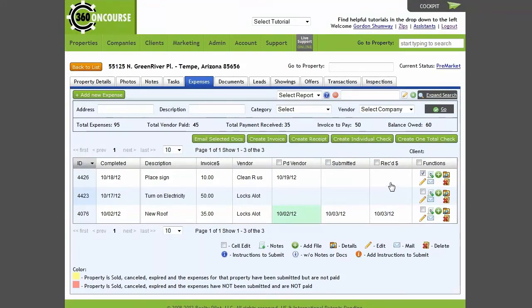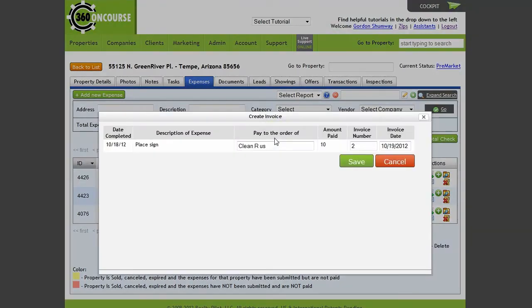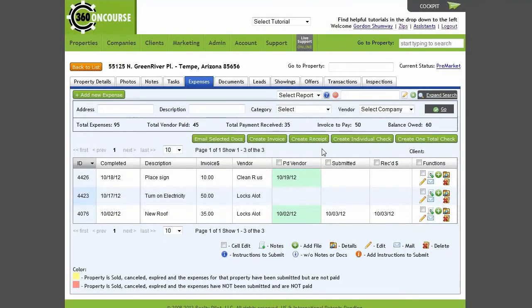To create an invoice or a receipt, click the checkbox to the right. Then choose the button Create Invoice. You'll get a pop-up window. In this window, you'll enter Paid to the order of information, the invoice number, and invoice date. Then click Save. One thing to note in the Expenses tab is when a vendor under Paid Vendor is highlighted with a green color, that means an invoice has been created for that expense.